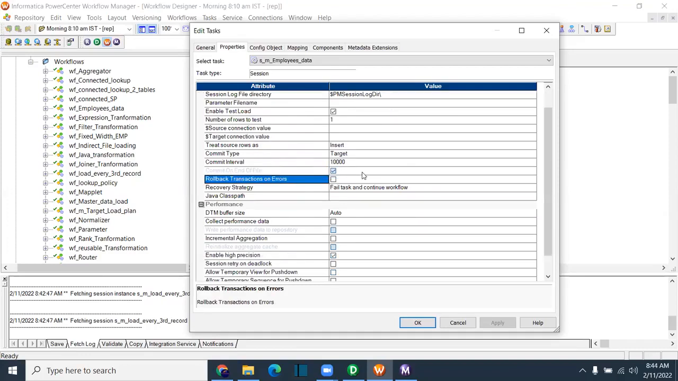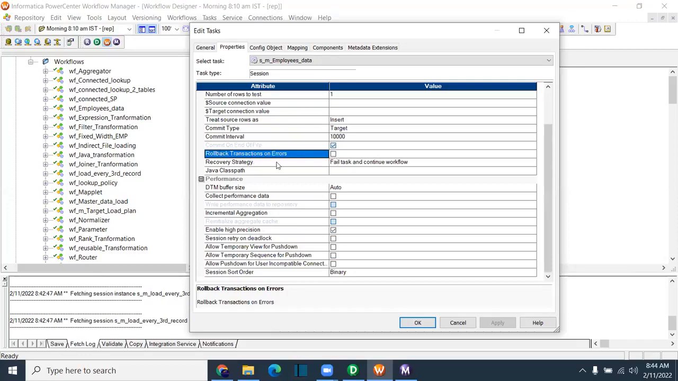Then rollback transaction on errors. If you want to roll back the transaction on errors, yes, you can enable it. So normally you'll have a commit interval. The commit interval is 10,000. By default, the commit interval in target is 10,000. Every 10,000 records, it will issue a commit statement. Since we are seeing only 107 records or 100 records, after loading all the data, then it will commit. But if you have millions of data, every 10,000 records, it will commit.